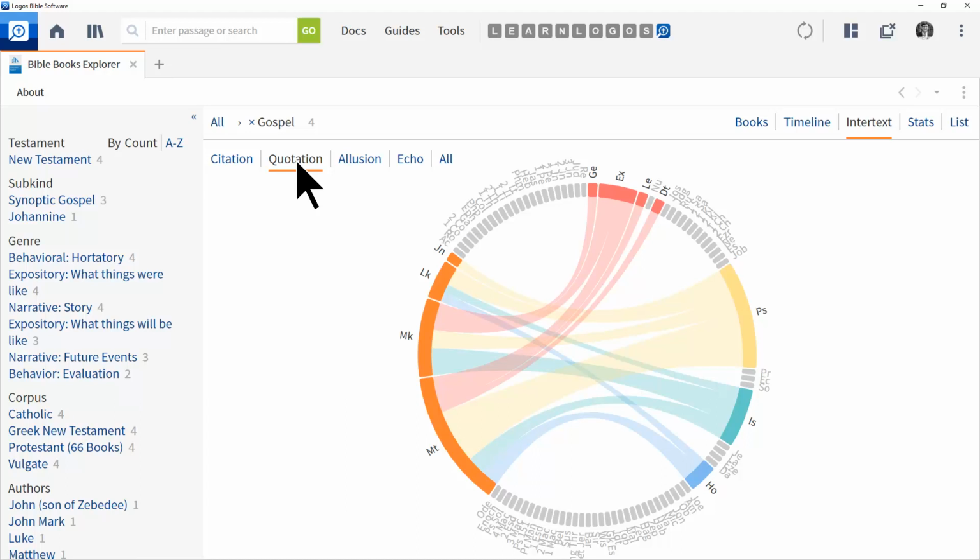So notice how as we move from citation to quotation, we're now moving to allusion. The quotes are getting more general and looser. In other words, the connection is not as easy to identify, or it's a more general connection. Let's click on allusion next.